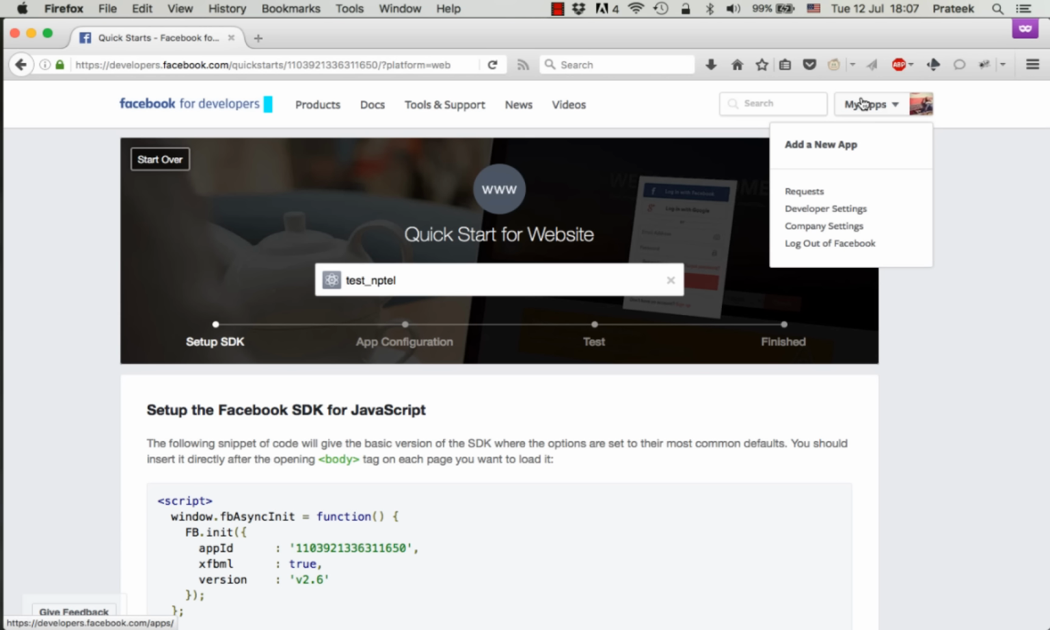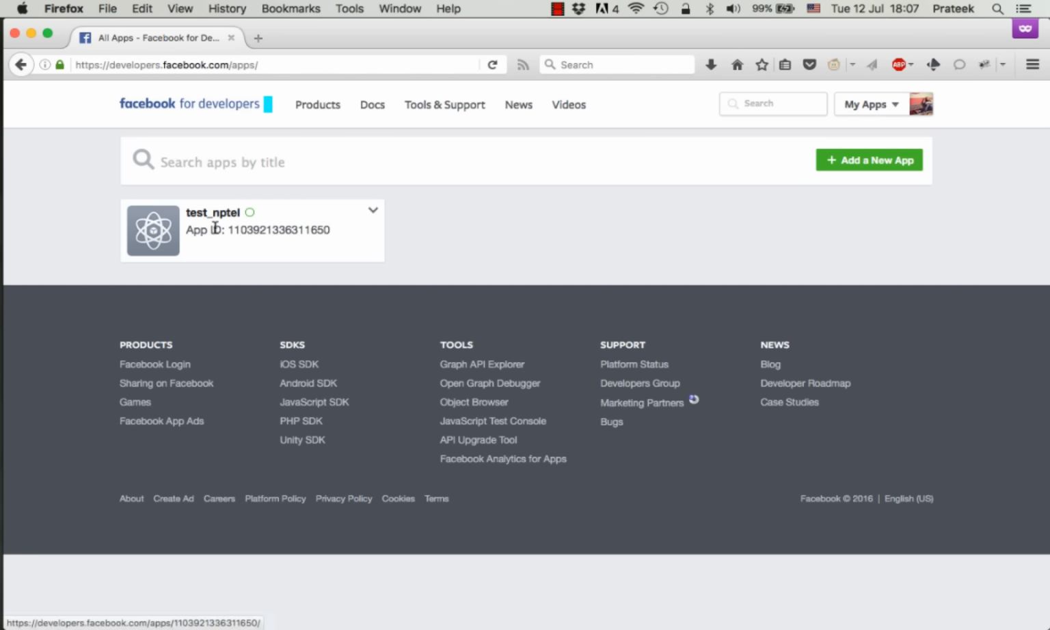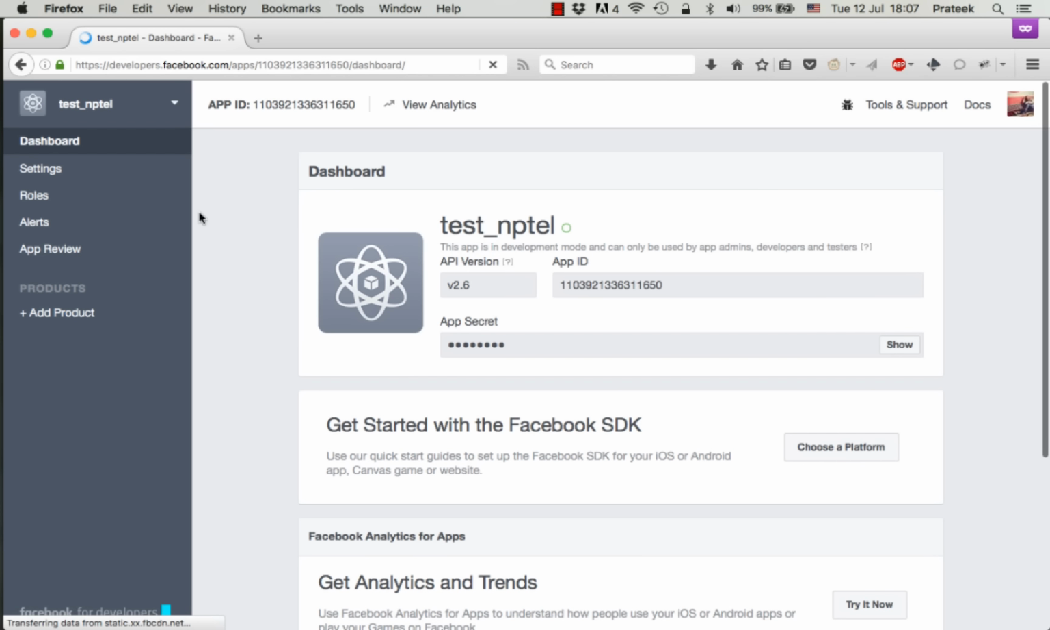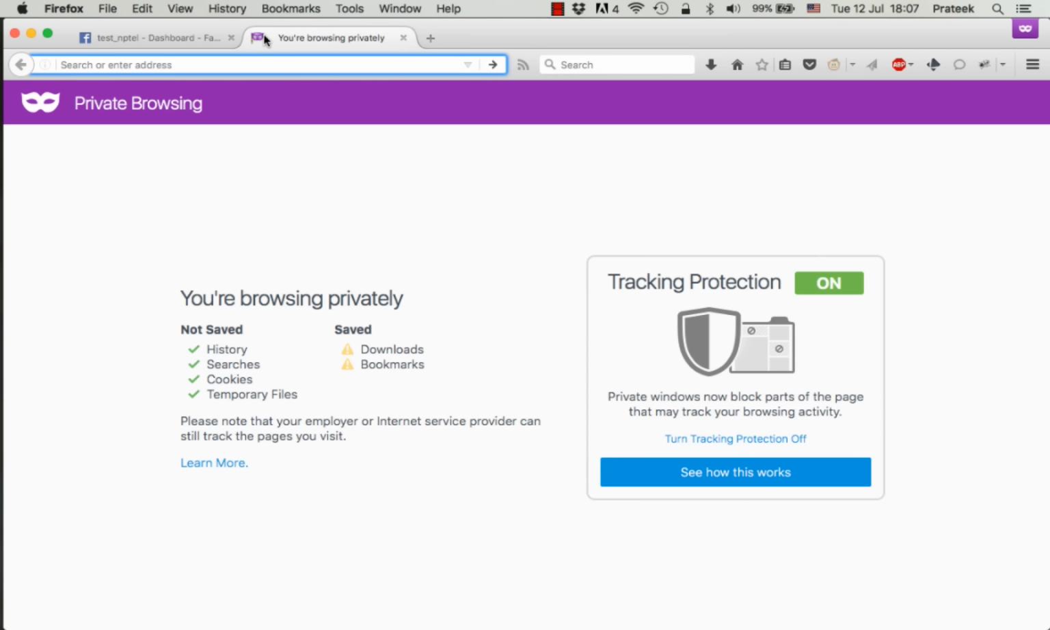Now when you click on My Apps on the top right corner, you'll see this page showing your app name and ID. Click on the app name to open the app settings page. Now click on this show button to reveal the app secret code. Now we'll use these two objects, app ID and app secret, to extend the validity of our access token. Open a new tab and open the Graph API Explorer again.